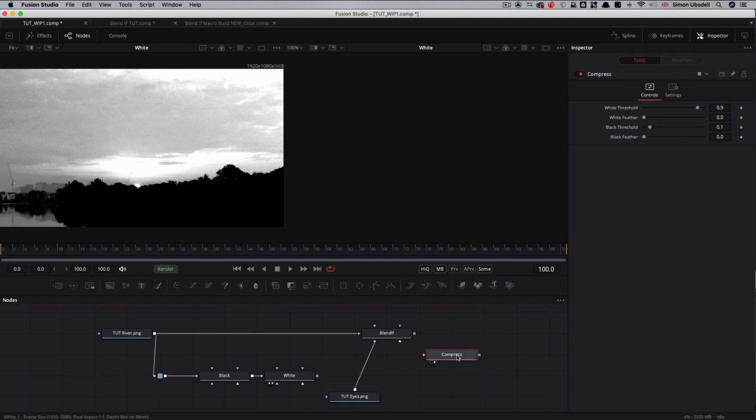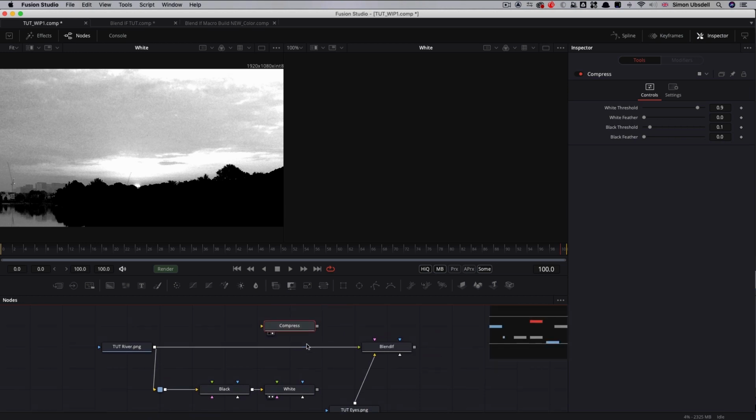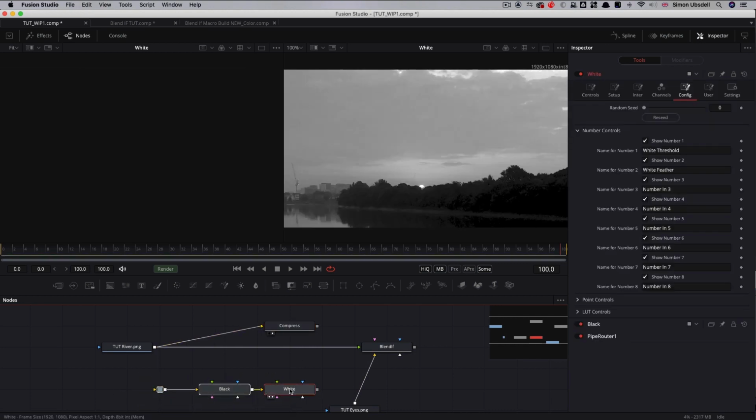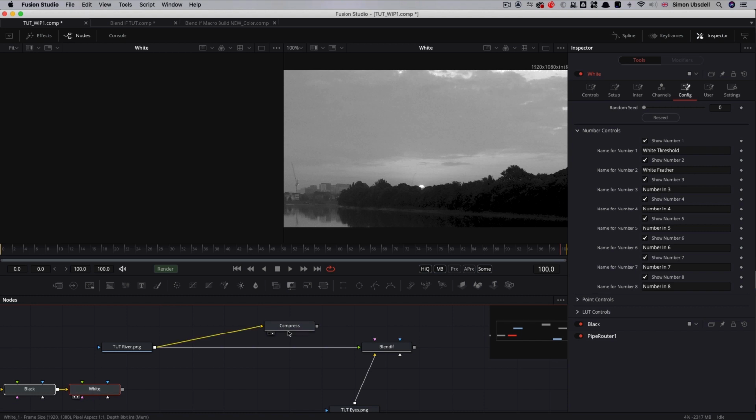Because we want to be able to affect both layers separately, or both grayscale images separately, we'll be using this compress on both input images. So I'm going to use it for the river there. Let's disconnect all of this and move it out of the way. We don't need that.